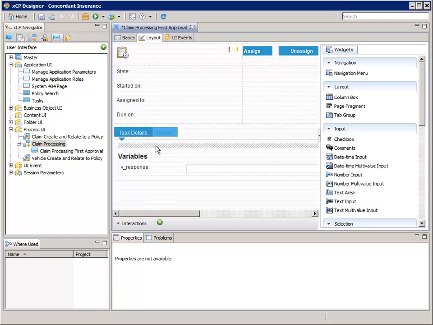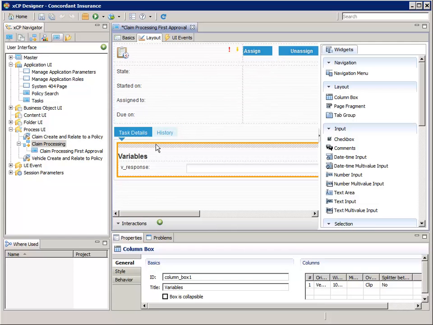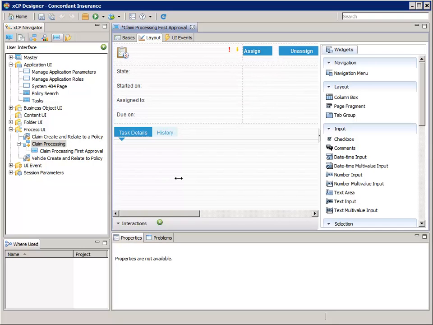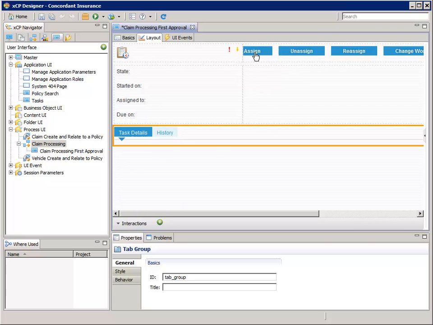In the Task Details tab, below the Packages column box, notice that there was a default widget added for the vResponse process variable. It needs to be replaced with a drop-down list, so we can delete this one too. Select the entire Variables column box, right-click, and select Delete. To get a better bird's-eye view of the entire layout, let's temporarily move the Widgets pane out of the way.